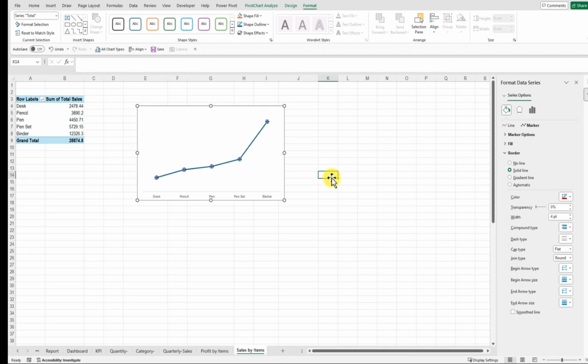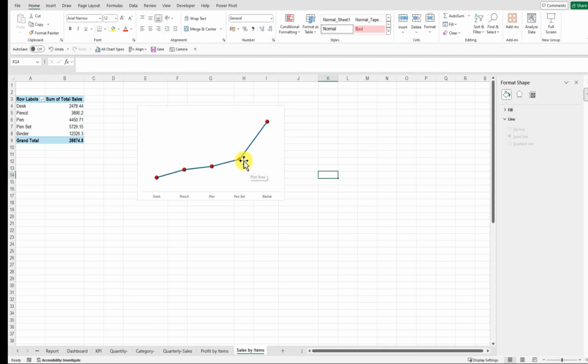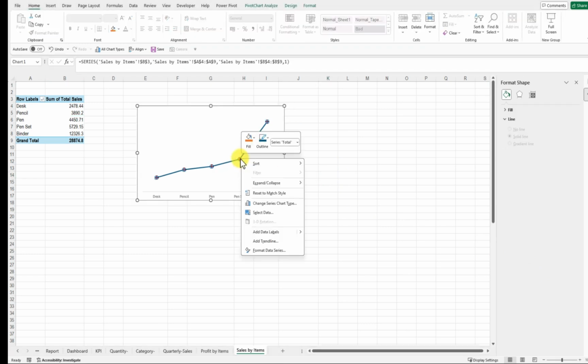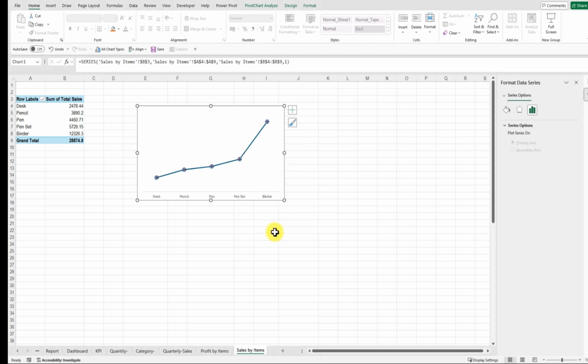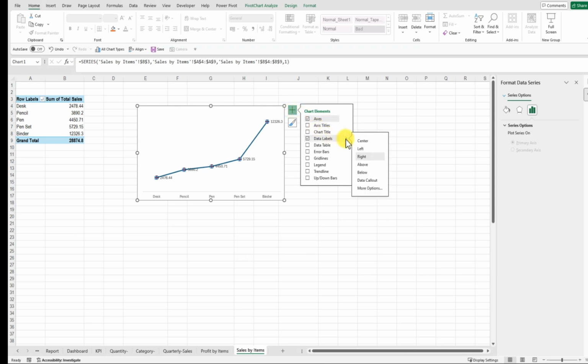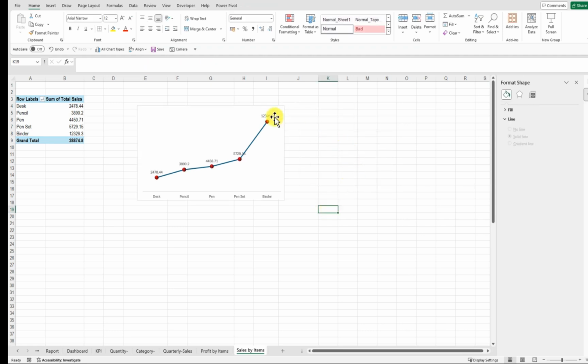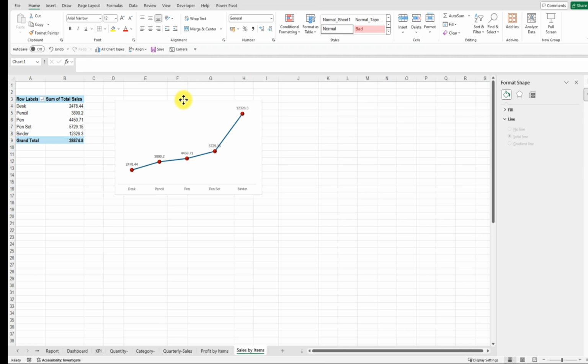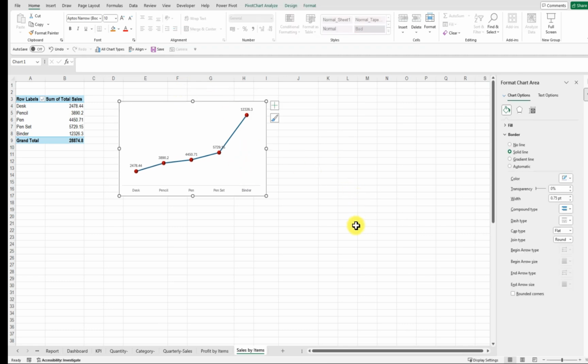So let's see. Then we have right click and we have our data label, and let's go to this plus sign and let's right click this, just click on it, sorry, go to above. So we have this as our 6 by item. Already we have our profit by item, so we can just compare.